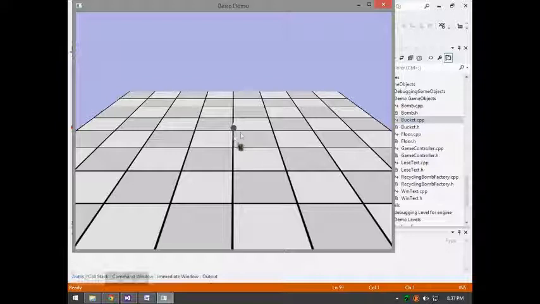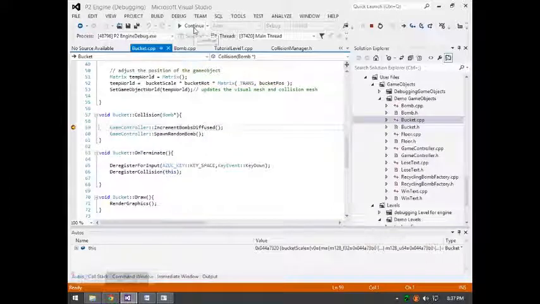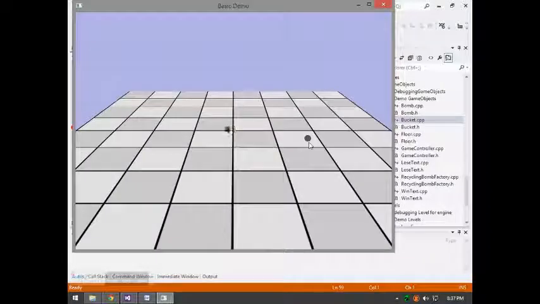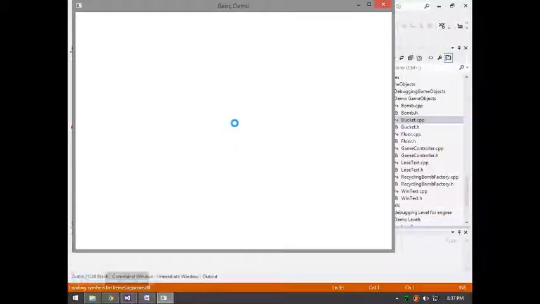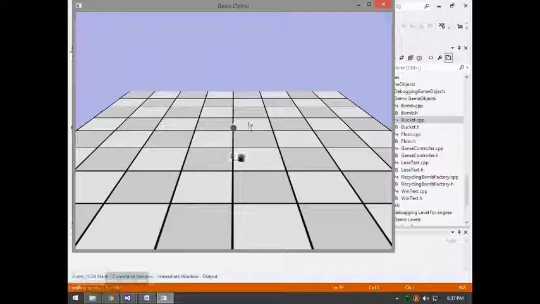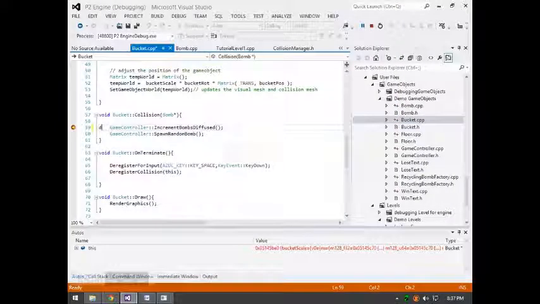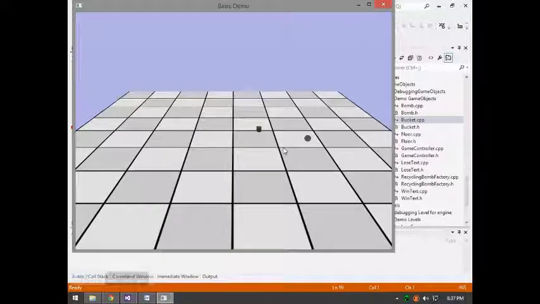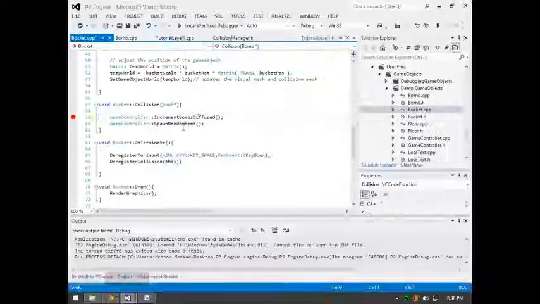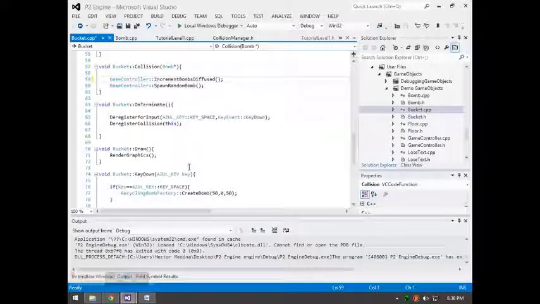Okay, so there's the bucket and there's the bomb, and when I collide with it, it should break. Yep, so it does have a collision and it is colliding. Then it spawns a new bomb. The video recording is making it a little laggy. So it spawns a bomb. Get the new bomb. I didn't reach it. But yeah, you can tell that it does in fact collide.